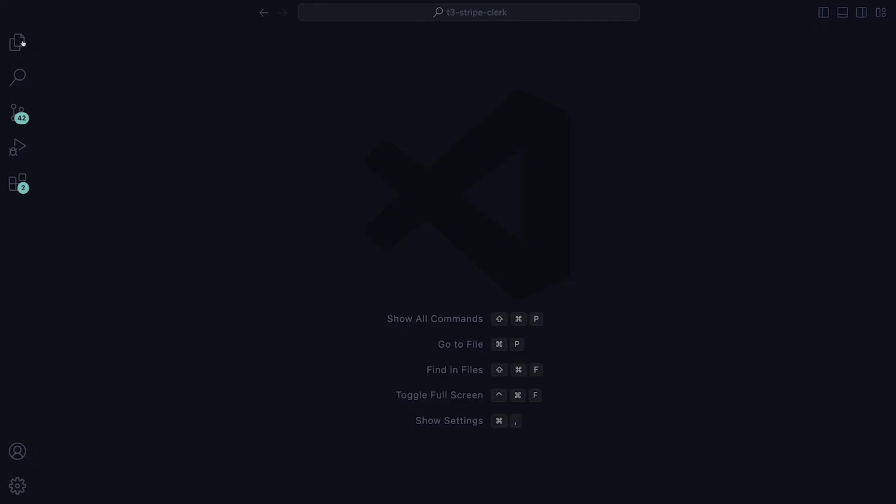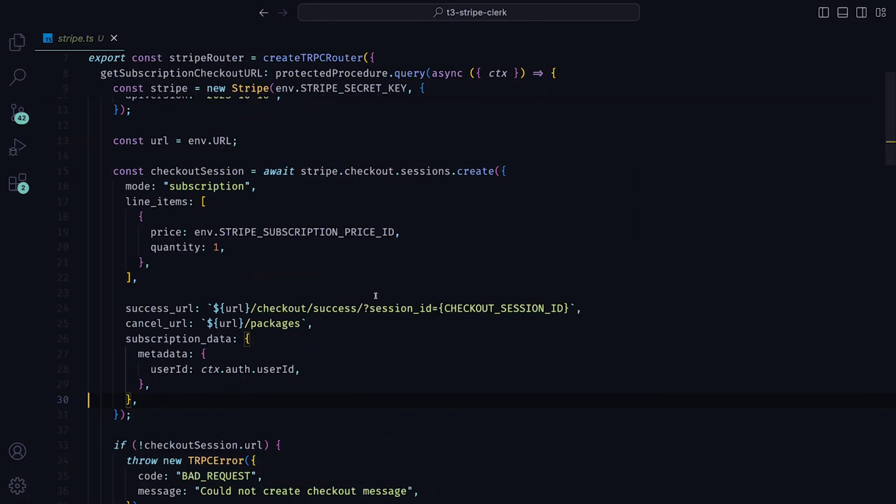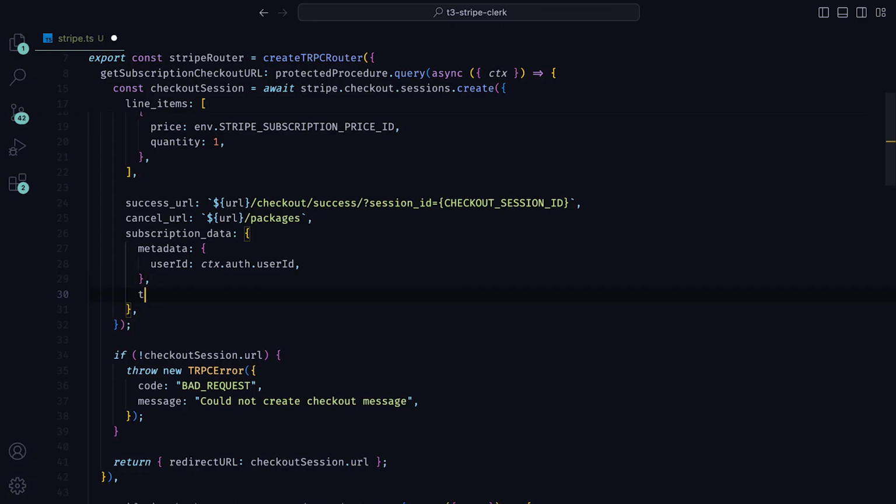Now, it's also very common for a subscription to have a trial. For example, you may want to offer a 7-day free trial. This is very easy to implement in Stripe. To do this, we can just add trial period days to the subscription data in the subscription checkout function and add the number of days.